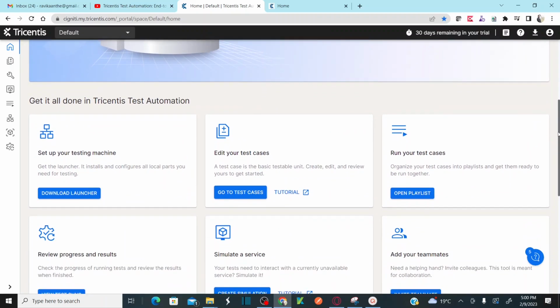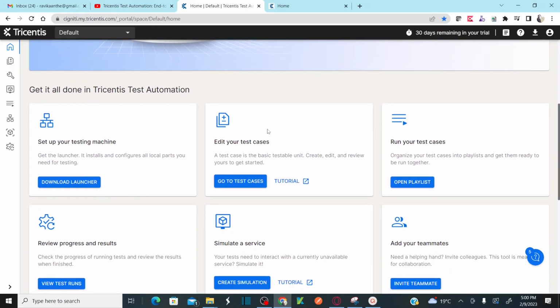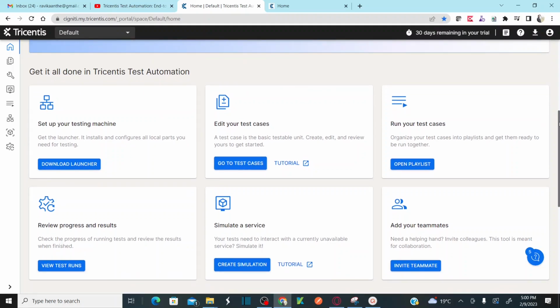If you see on this home screen, first you set up your testing mission, right? First, you need to download the launcher. Anyway, we are going to do that at the end of this session. And then you can edit your test cases by going to the test case section. You can run your test cases by opening a playlist, and you can review progress and results by viewing your test runs, and then you can simulate a service by creating a simulation, and then you can invite your teammates so that you can do collaborative work.